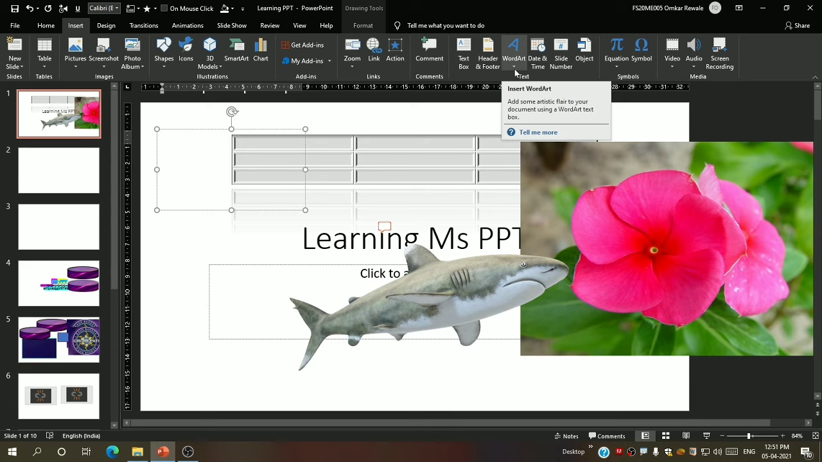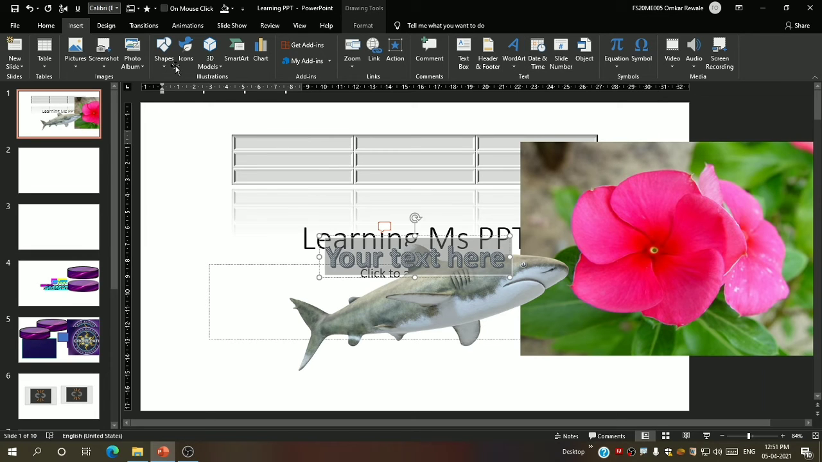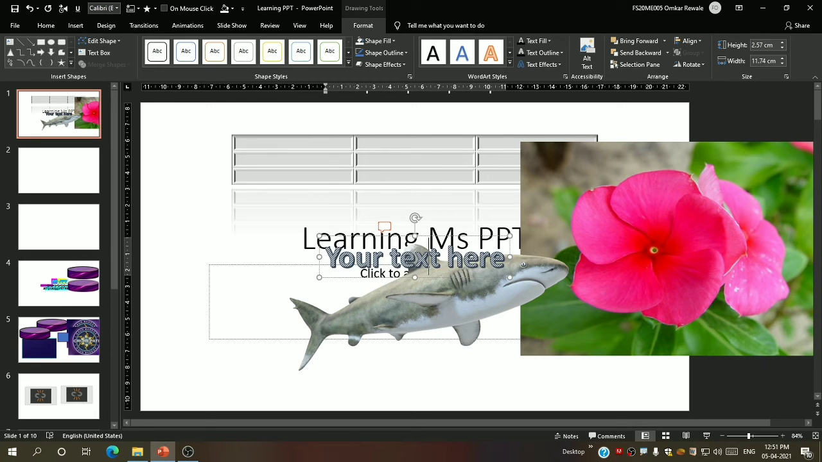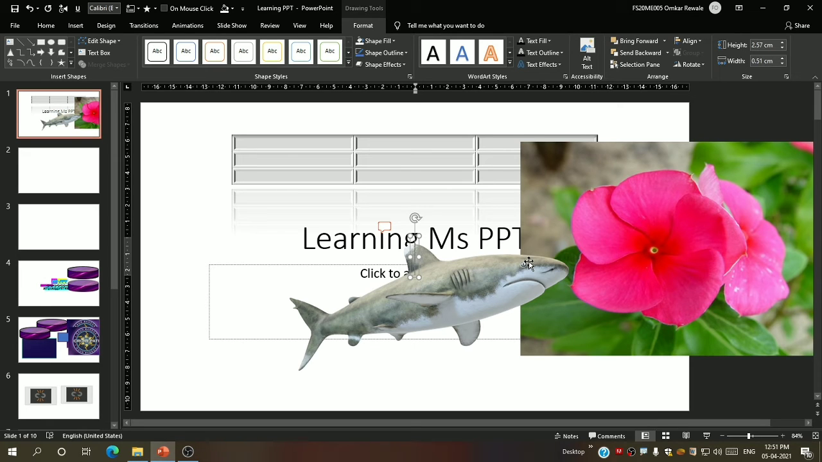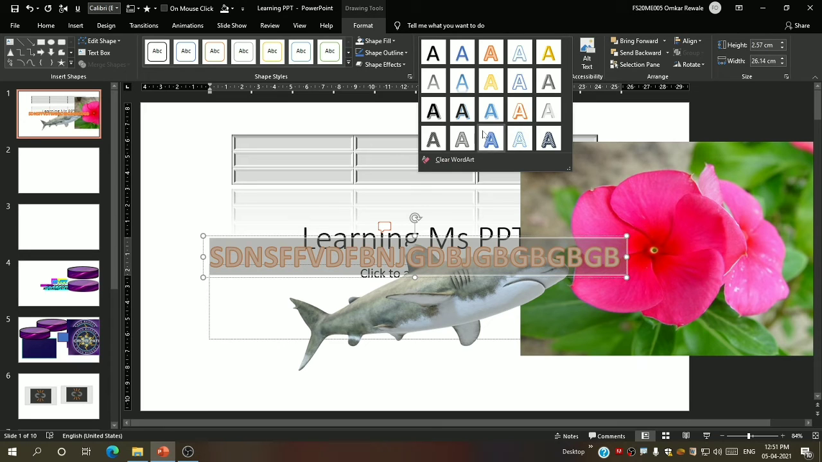Word art, now this is something related to text. These are also some styles of text. For example, let me choose this and see your text here. Now you have to first remove whatever is written over here by backspace. Now whatever you write will be in this text art. You can also change that. For changing you have to first select all of this and you can change. You can also click on the drop down and see many.